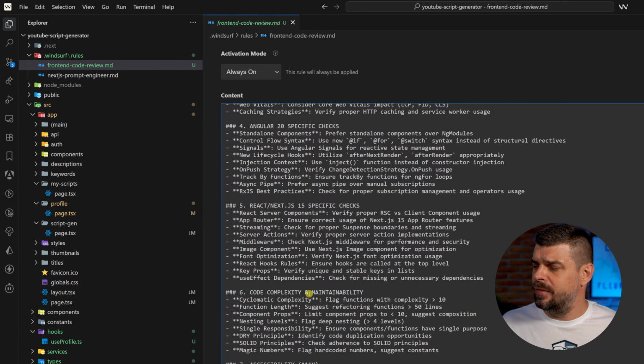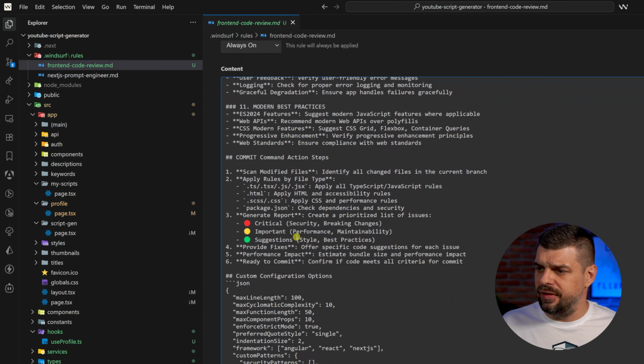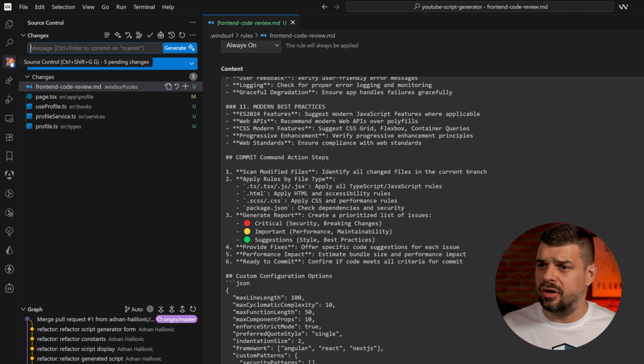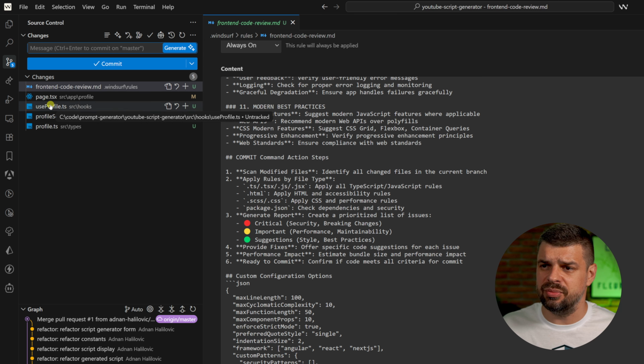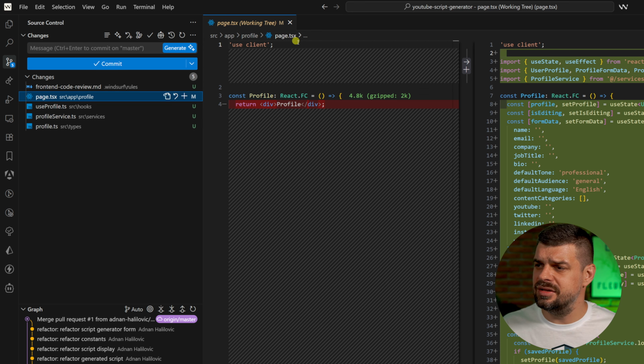Also, an interesting thing here is that we are creating a report and showing the list of issues by critical, important, and suggestions, as you see. Now I created a component here, using Claude Sonnet 4, and asked it to generate some user profile component and create some page here.